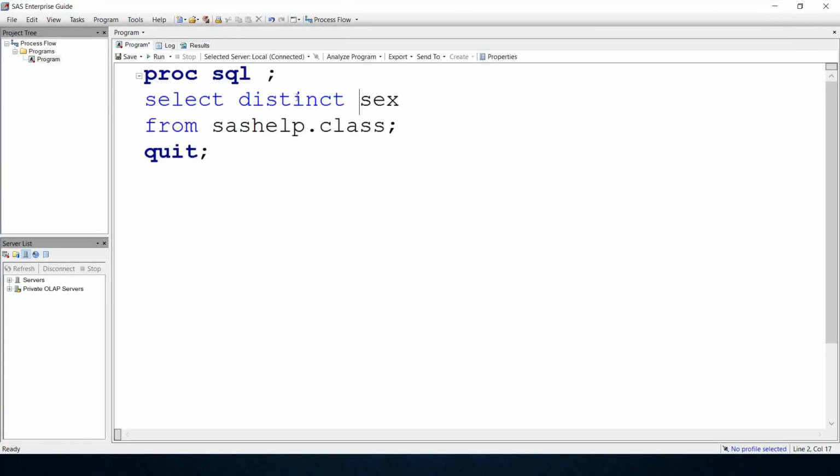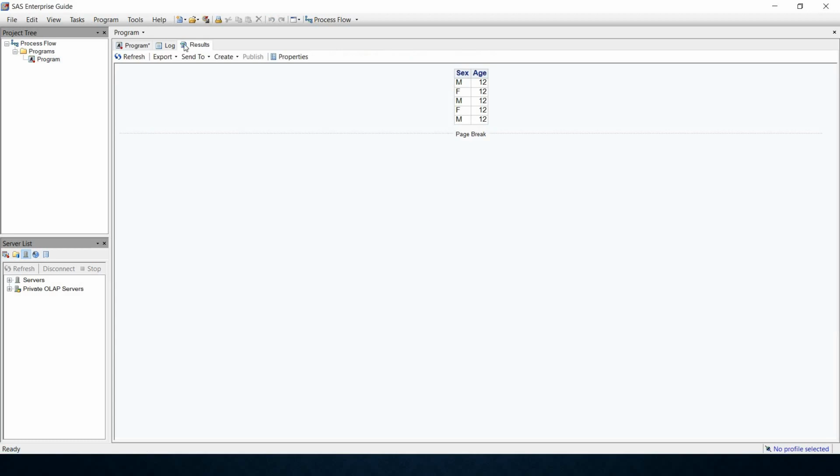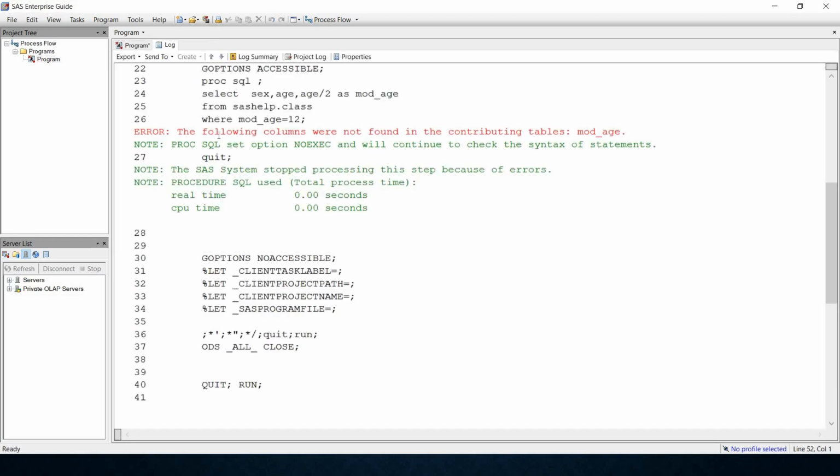So now here, let me remove that, and I'm keeping sashelp.class where age is equal to 12. If I execute that, I'll get this value where age equal to 12. Now let me create a new variable, age by 2 as modified age, and here let me use that variable. Now I'll get an error saying that the following columns are not found.